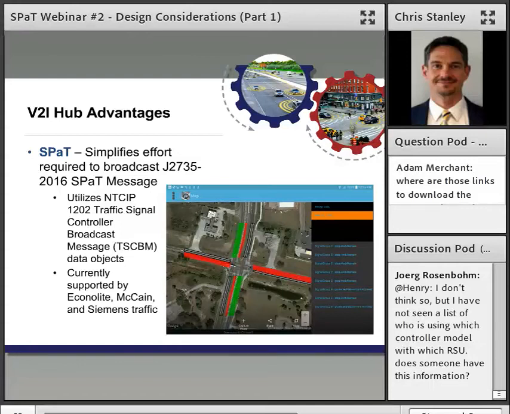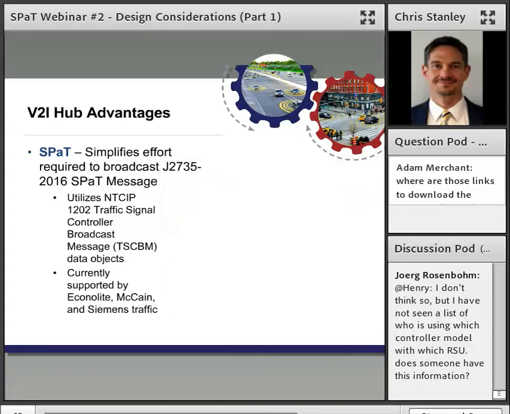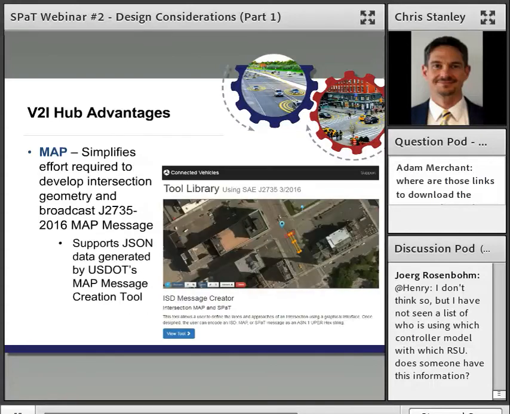when they came to visit Turner Fairbanks, they were able to plug their RSU into the McCain controller we have here, and it instantly started broadcasting the SPaT and MAP message without requiring any troubleshooting or custom software developments. And so it's been exciting to see how the usage standards actually do simplify and create some consistency.